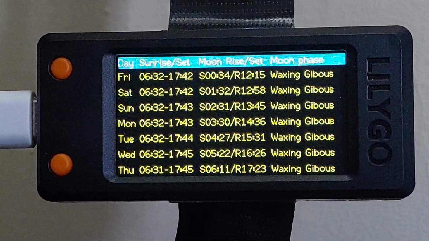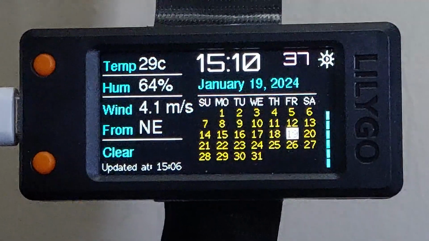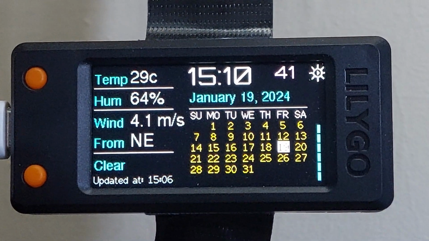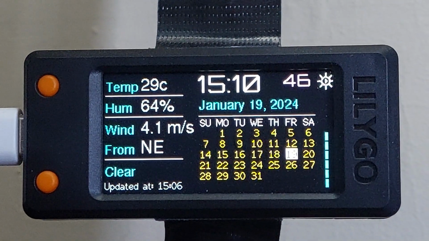There's the waxing gibbous. Gibbous is a more than half moon. Of course, crescent is less than half. And that's about it. Anything else you need to know is in the source code, and of course you can always write to me.